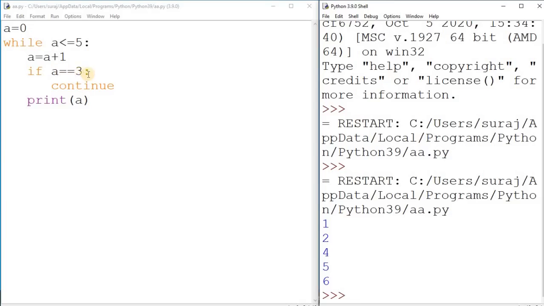Then again it will check the condition. The next value is 2, so 2 plus 1 is 3, which is exactly equal to 3, so continue will run. Continue means it will directly go back to the while condition. Whenever it is executed, it goes directly to the condition. Because of that, a equal to 3 is not printed. Then the next value is 3 plus 1, which is 4, the condition is false, so it will print 4.